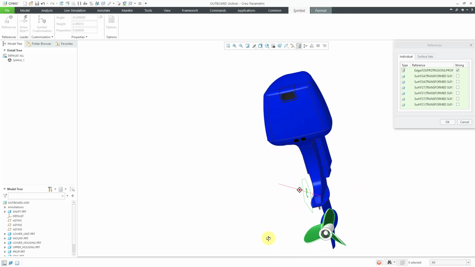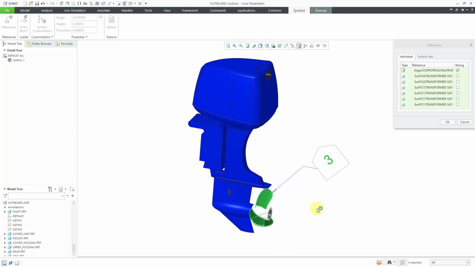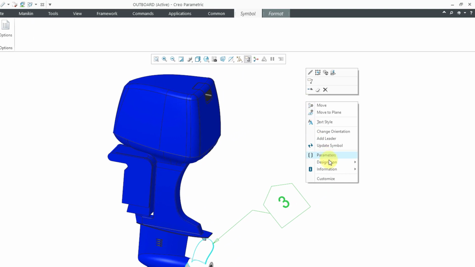And so I've got my different references selected in there that go along with this particular symbol. And then I can click the OK button. Also, if I hold down the right mouse button, another thing that you have in here is parameters. So symbols now support having their own parameters.